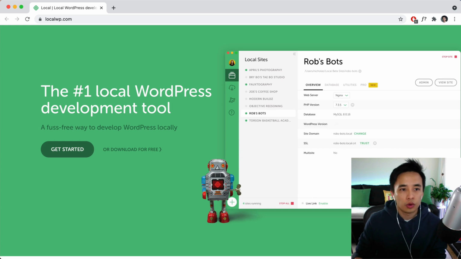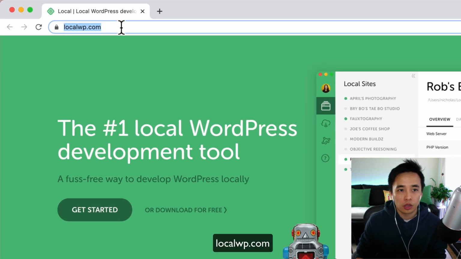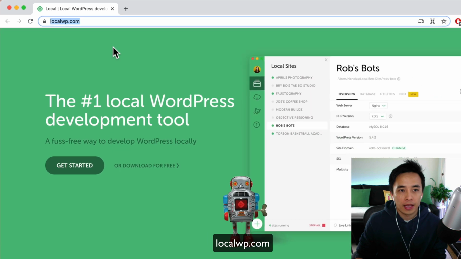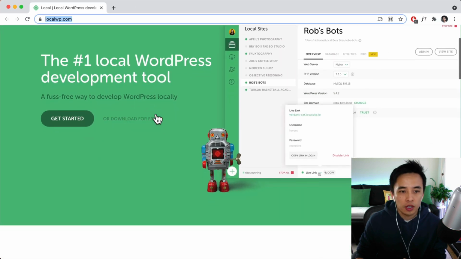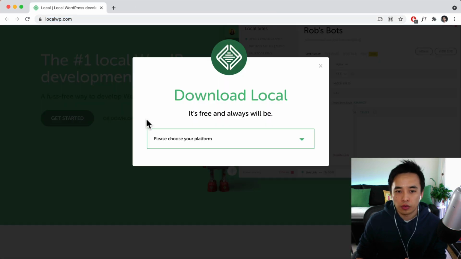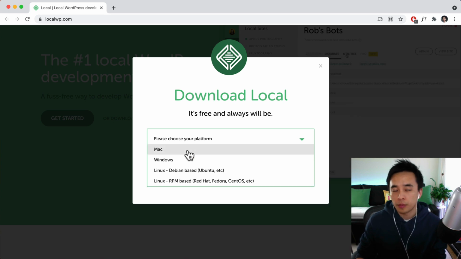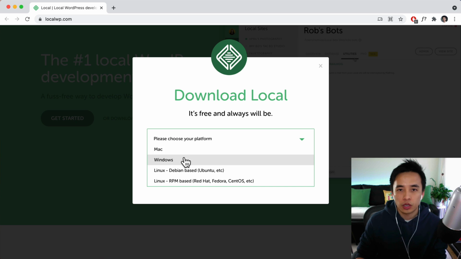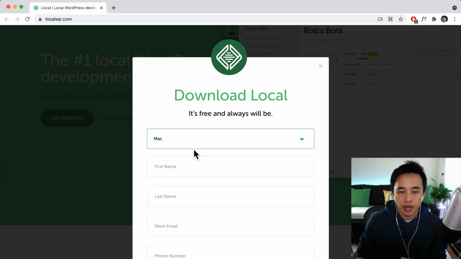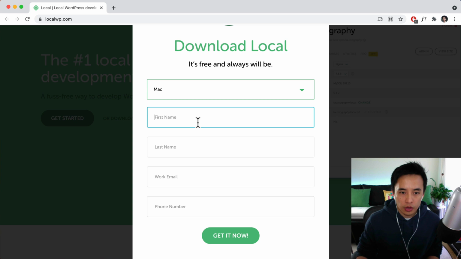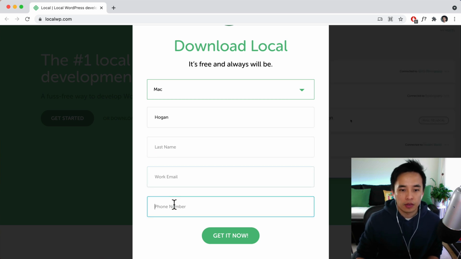So to get started, we can go to a website called localwp.com. Once you're over here, we can click on download for free. And here we need to choose your platform. So for example, I'm using Mac, then I will choose Mac. If you're using Windows, then pick that. So I'm gonna select Mac and here put in your first name, and then put in your last name as well as your email and phone number.